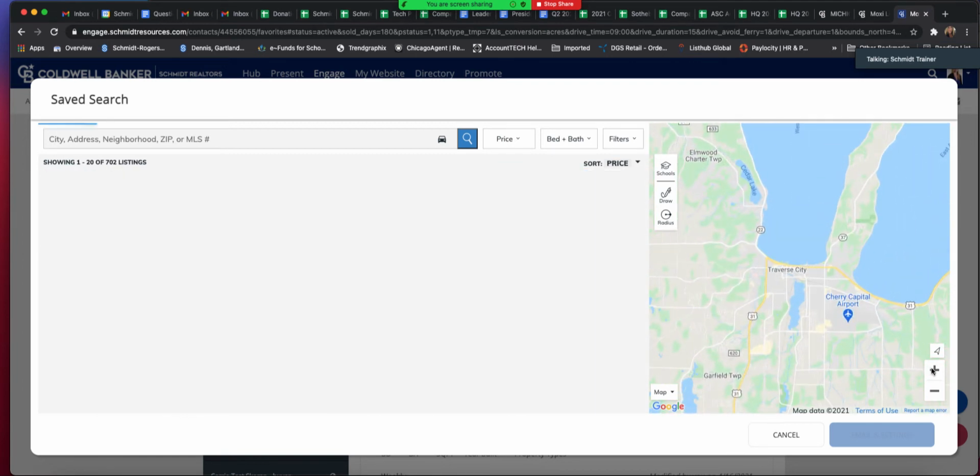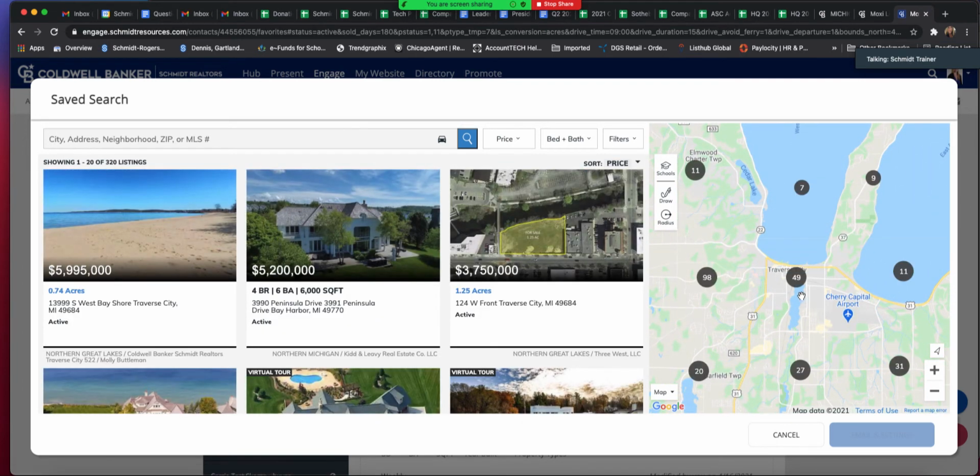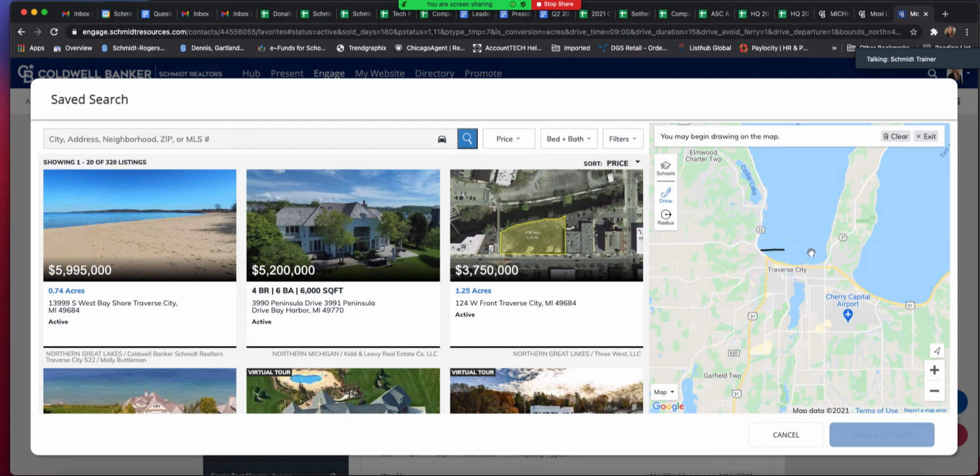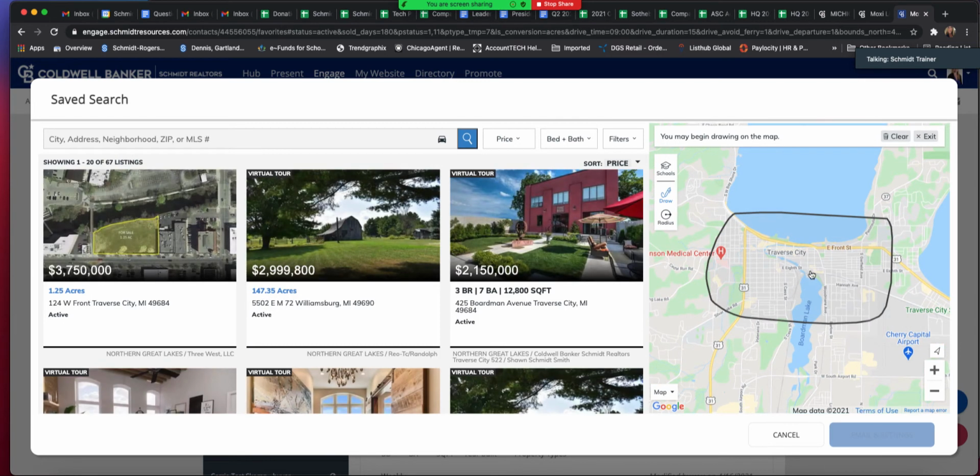Now obviously if you have a very granular area, maybe this particular client only wants to be in downtown Traverse, you can draw on the map. So if you click the pencil for draw, go to Quick Draw, you can draw on the map. So now our search results will only be in that boundary. Even though the other portions of the map are showing, because I drew the boundary, it's only going to be search results in that boundary. You can always clear, exit, and redraw if you want.